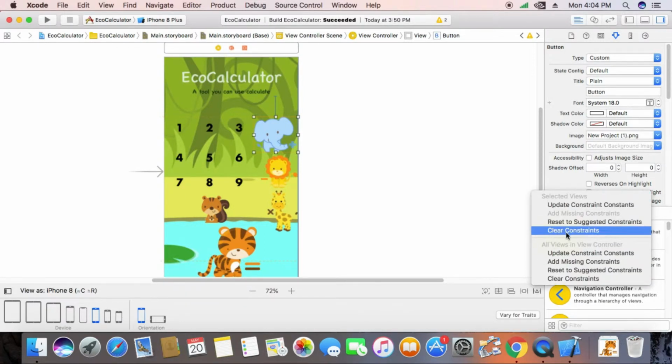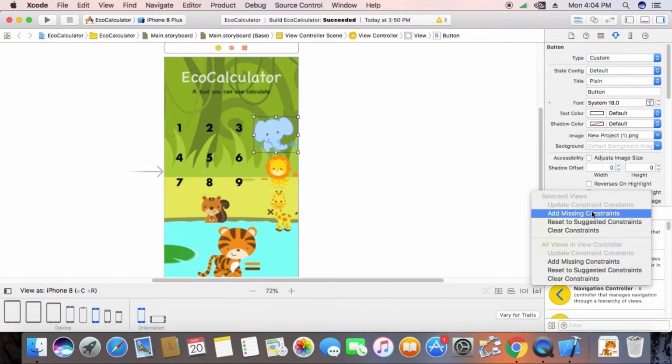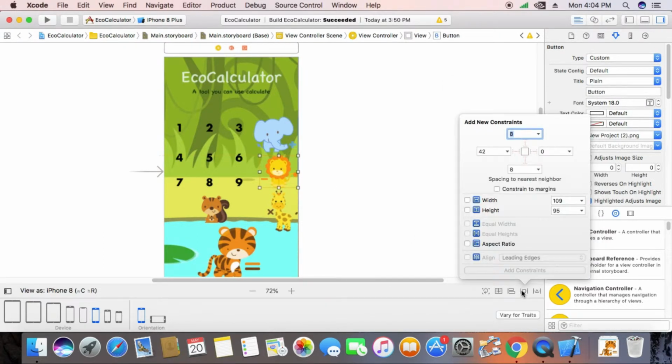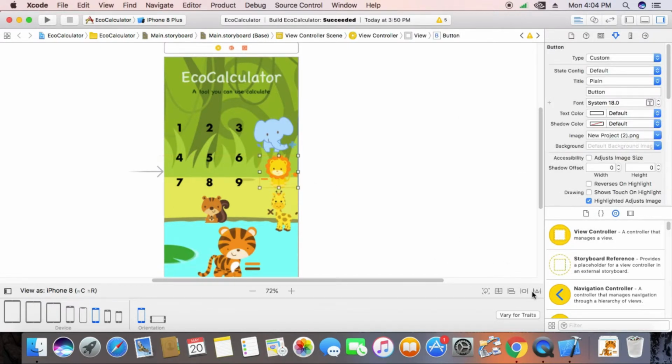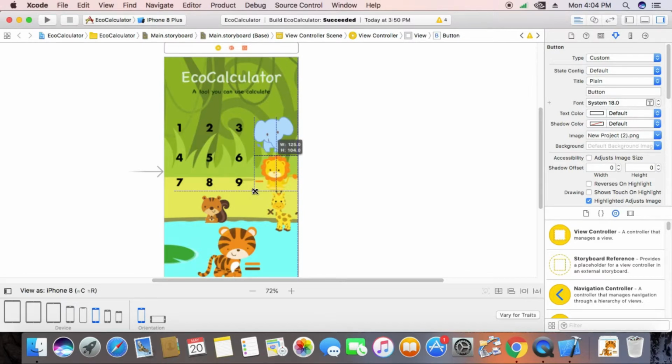You could just click on clear constraints to remove all the constraints for that particular object, and click on add missing constraints. I'll just click on that. That would add all the constraints required for that in its present position. For this one I'll give it top and left and right, and I'll remove the constraints a little and make it a little bit bigger.